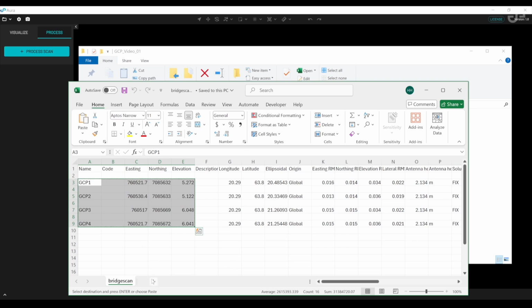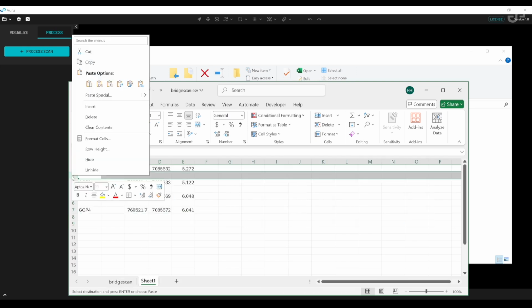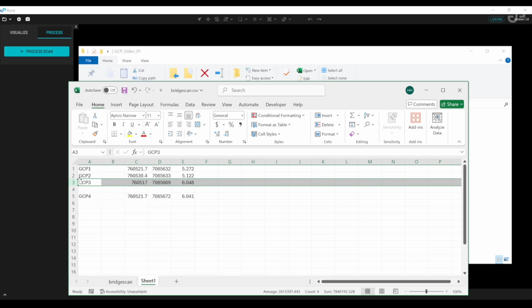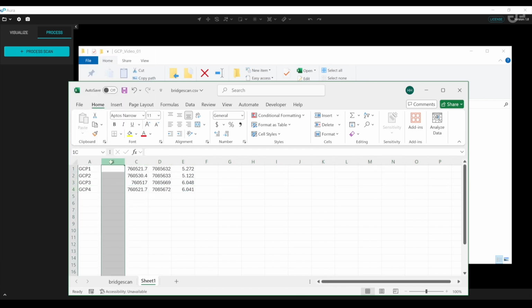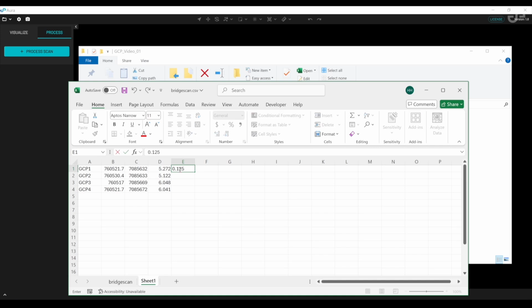I'm going to copy them and paste them in a new worksheet just to tidy this information up a little bit. We need all of this information as well as the radius of the targets. So the format that we want is the label or name of the target, easting, northing, height, and then also the radius of the target. So make sure you put the radius and not the diameter, and it's measured in meters. So my targets today were 250 millimeters, so I'm using 0.125 meters as the radius.